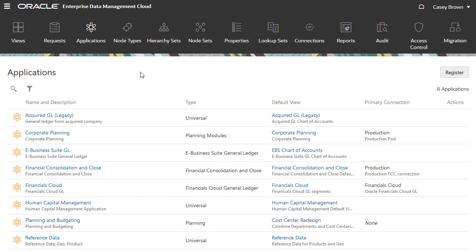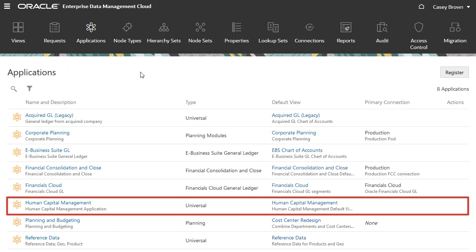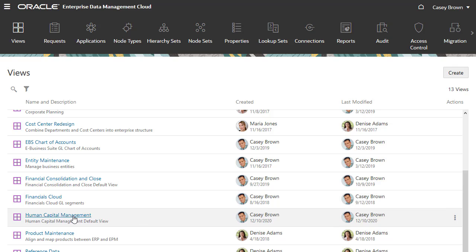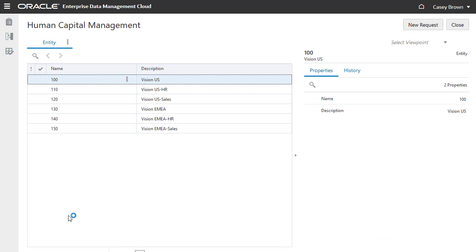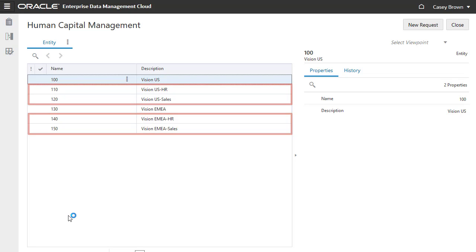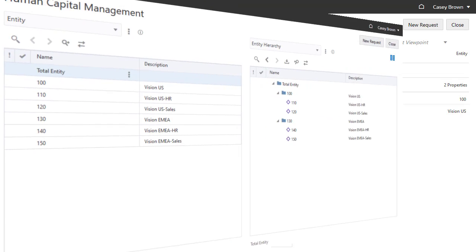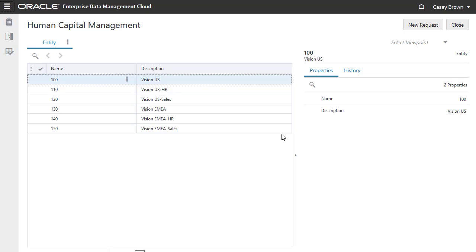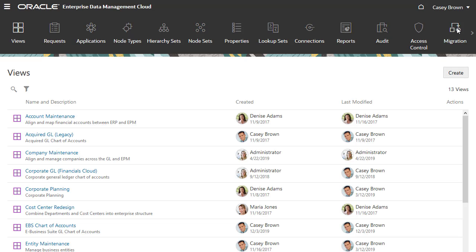I've already registered a human capital management application with an entity dimension and imported data. If we examine the data in the default view, you can see that the entity node type contains companies and departments as entity nodes. I want to set up a hierarchical relationship in another viewpoint with company as the parent of department. To set up company as a parent of department, the first step is to create a company node type and a department node type.